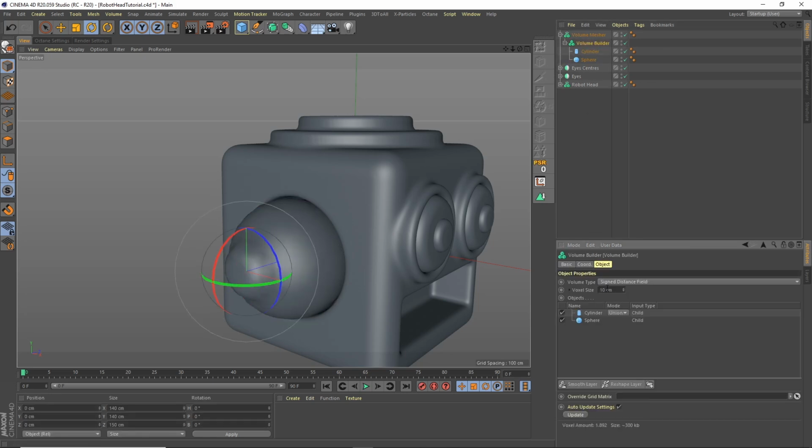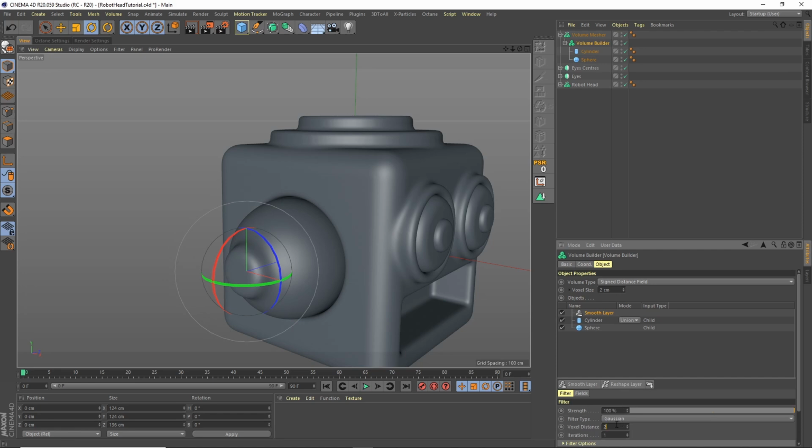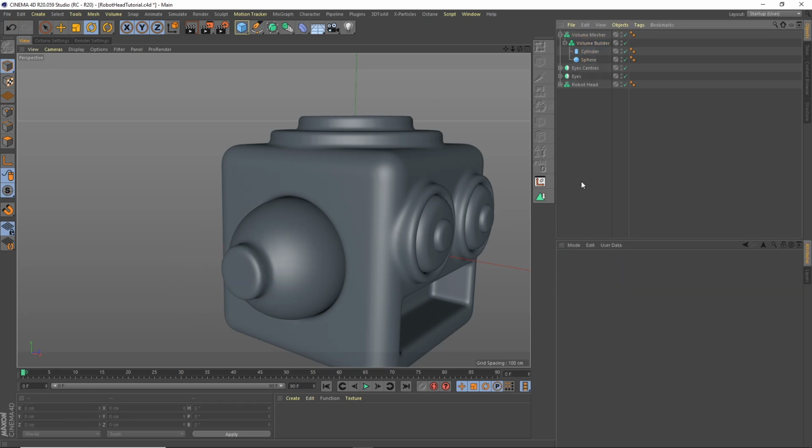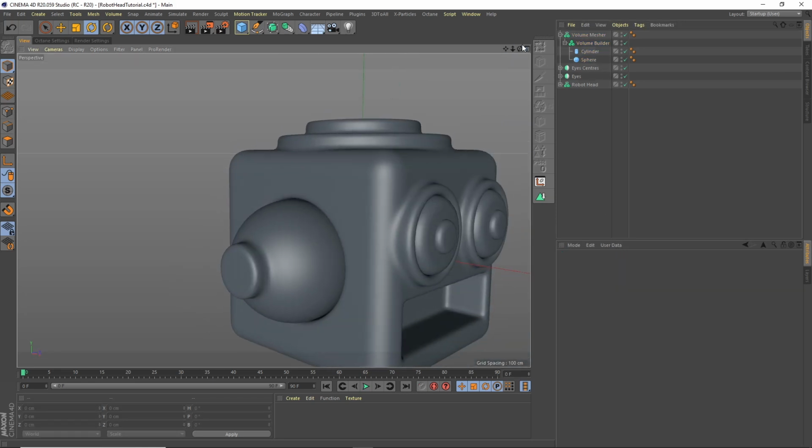Let's take our voxel size down to, let's try 2. Yeah, that's fine. We'll add a smoothing on, but we'll just make this 1. And maybe we could probably change that to 50%. Yeah, we don't need as much detail as we wanted here. I wanted to get defined edges around the eyes.